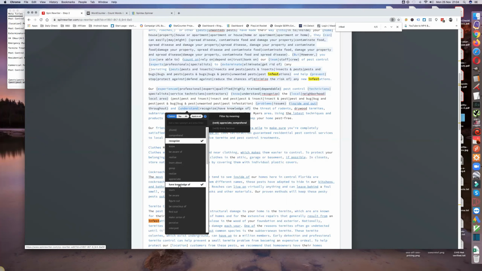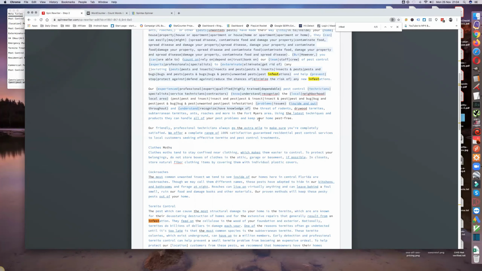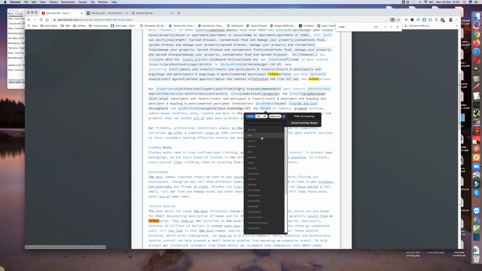Have knowledge of. I could change that to "are conscious of," but no. The threat, the risk, the danger, the hazard. I think the hazard will be better. I think that danger would also be better, isn't it?